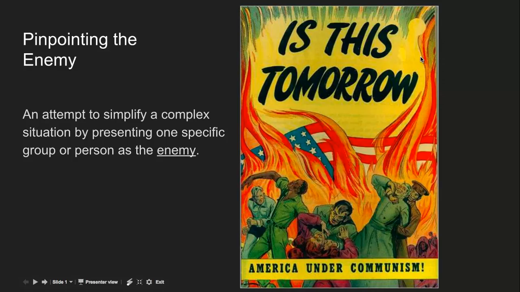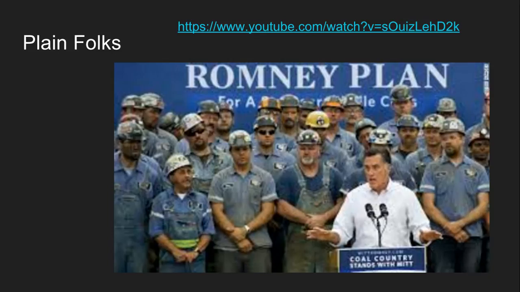The image on the screen is an old image from the 1950s where the common enemy was communism. So you can see there people, this kind of scary photo of communists potentially taking over America. So it's basically taking something that's really complex and just simplifying it, like pointing to who's the enemy.